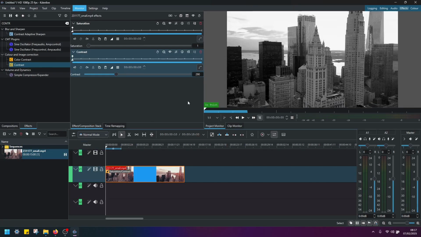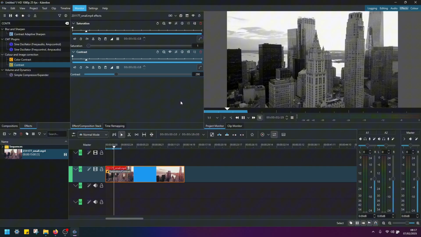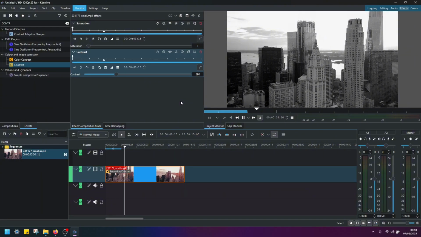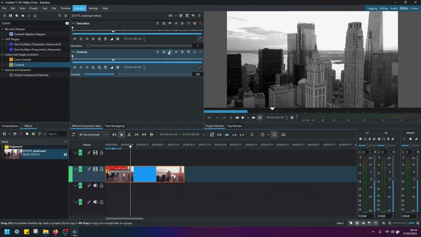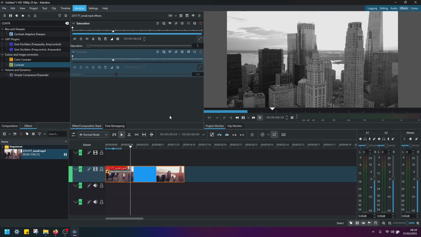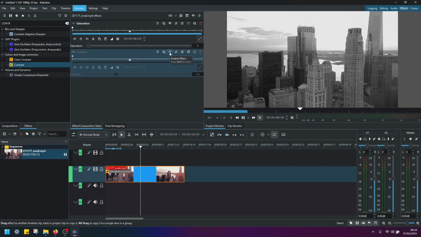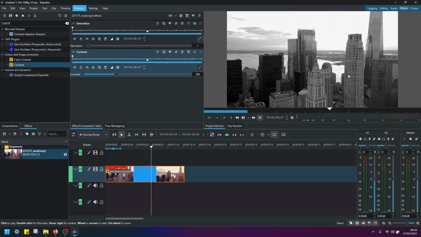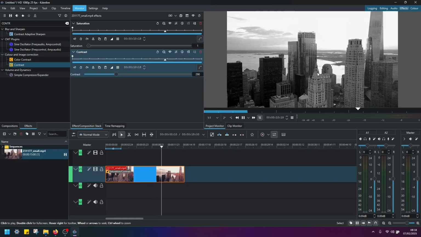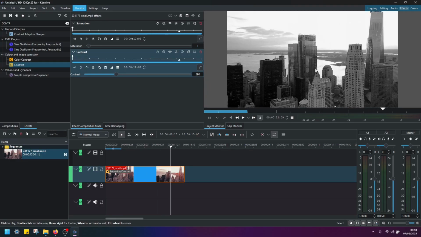Now if I hit play again, it looks a lot better. So if I disable contrast and now enable, as you can see, it gives a bit more clarity and it looks better. And that's it, guys. Now you're ready to go and render your project.